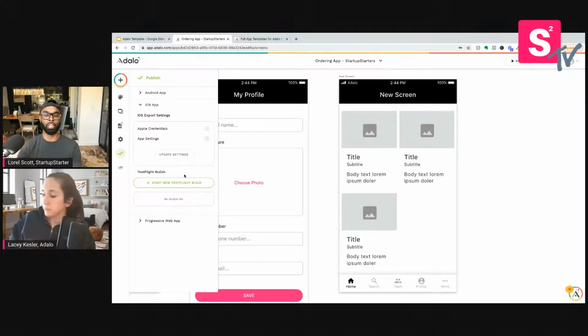Absolutely. Perfect. And then in terms of the analytics, what are the primary analytics that most people are using and what are they looking at while they're building, and just being able to go back and see what people have done on their app?